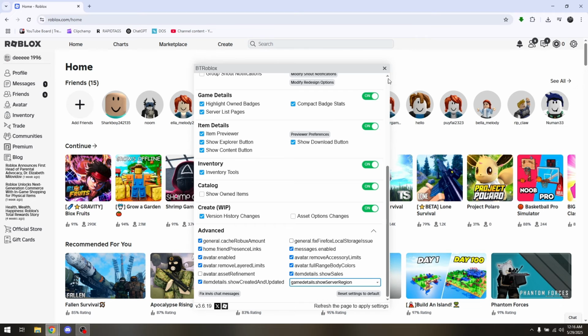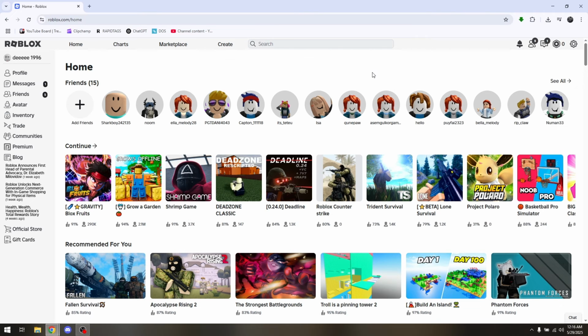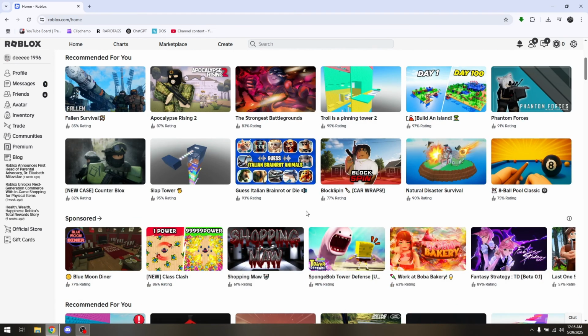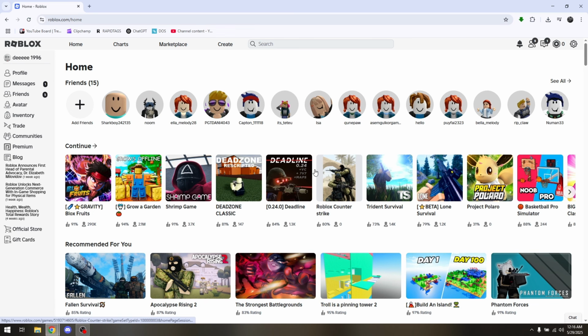Once you have changed it, simply close the window, and then right here you should be able to see server region on any experiences that you would like to view. Now just simply choose any experience right there, and then on the room or the current server of that experience, the region will be visible. So that's how you find server region in Roblox.